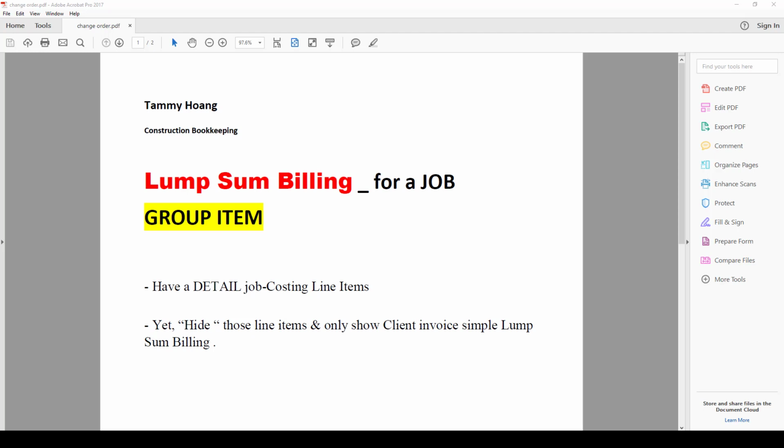Today I'm going to show you how to do a lump sum billing for a job using a group item. Oftentimes when we create an invoice from an estimate, we want to have every detailed line item so we can keep track of the job progress. Yet, when we invoice the client, we want to show the client just a simple lump sum billing without all the line items. So using a group item, we're going to be able to hide those items, keep it simple for our client, yet we can still have a good detailed report line by line item.